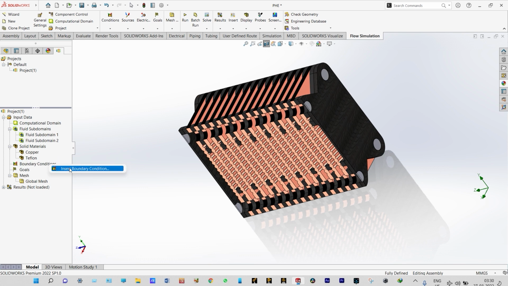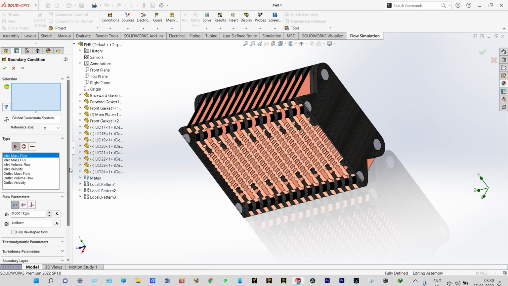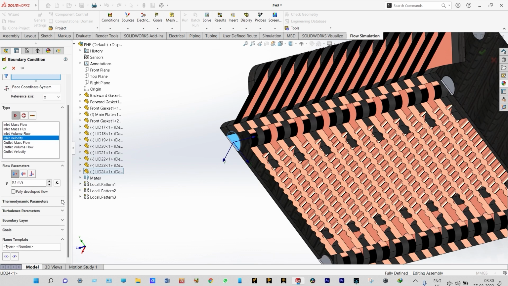Boundary conditions, insert boundary condition. It will be inlet velocity of hot water at a temperature of 100 degrees centigrade, and velocity will be 0.1 meter per second. Thermodynamic parameters will be 100 degrees centigrade. From this one, we are providing hot water at a temperature of 100 degrees centigrade with a velocity of 0.1 meter per second. Green check.